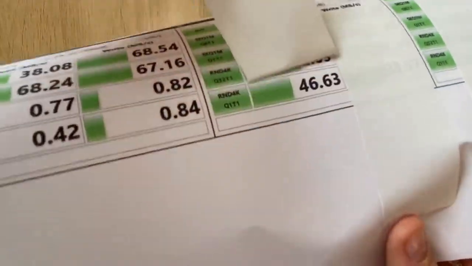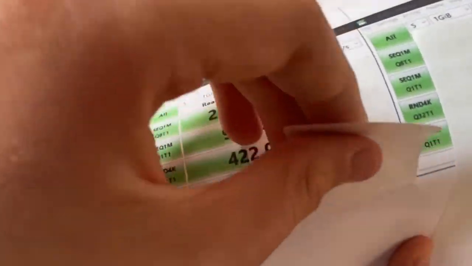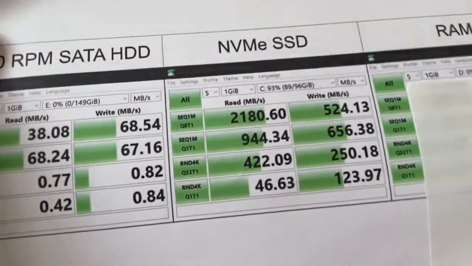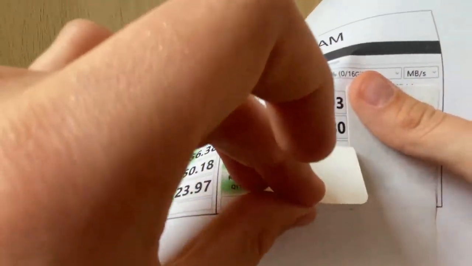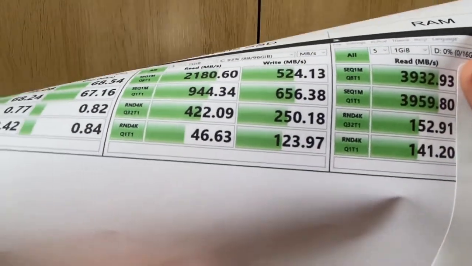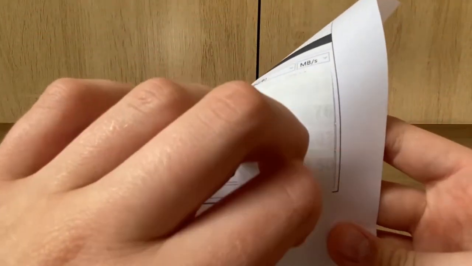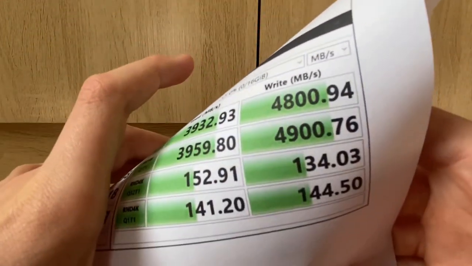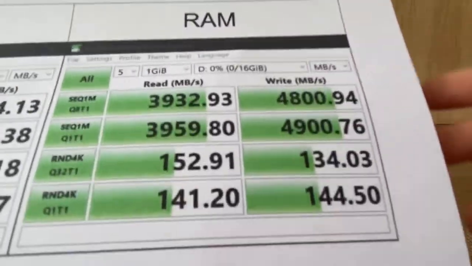So let's just take it off so that you can see a bit more clearly. There we go. Now for the NVMe. Let's take it off. Okay, that's a big improvement. And for the write speeds, more of the same. And now for RAM, the read speeds are absolutely ginormous compared to the SSD and certainly compared to the hard drive. And the write speeds are really what surprised me. Yup, look at that. And that is RAM.